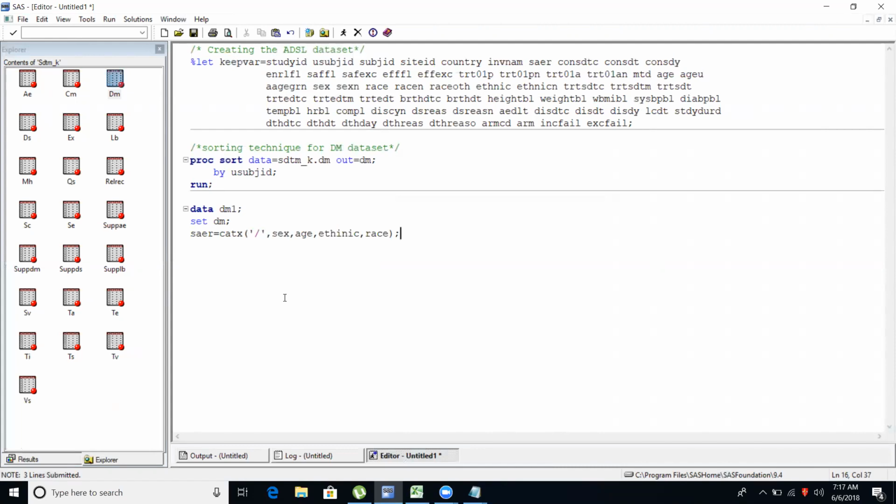And make sure that we compulsorily need to provide the length also, which is very, very important. Then I'm going to use the length statement over here. Length SAER, what should it be? It should be 200 characters, right? So then you mention the 200 characters. That's it. So the age variable you have to convert to a character variable. Which one?